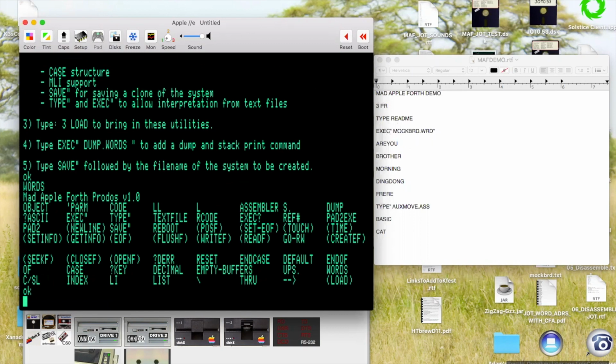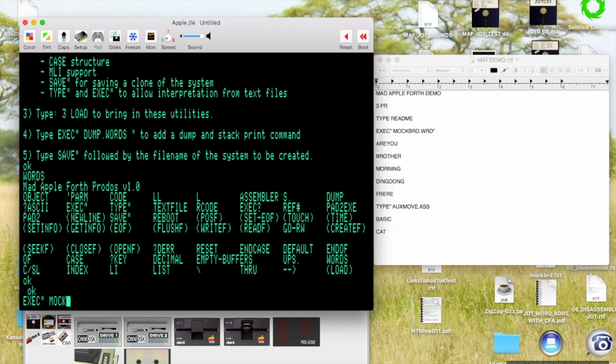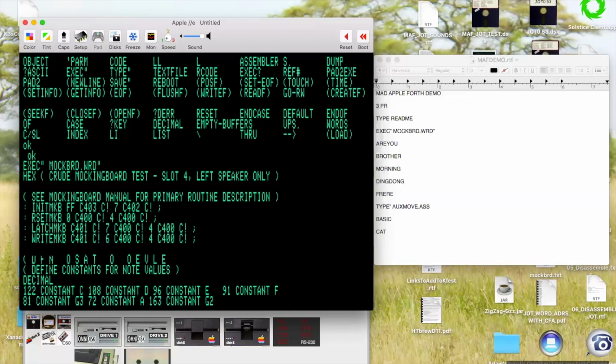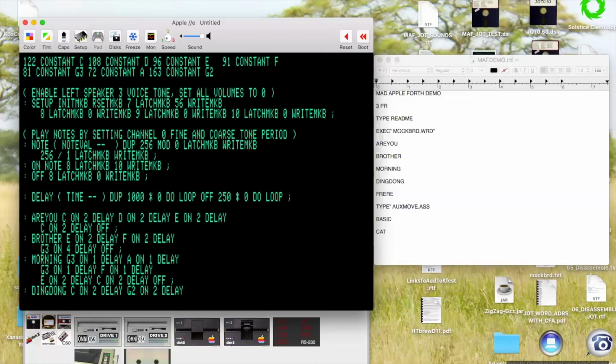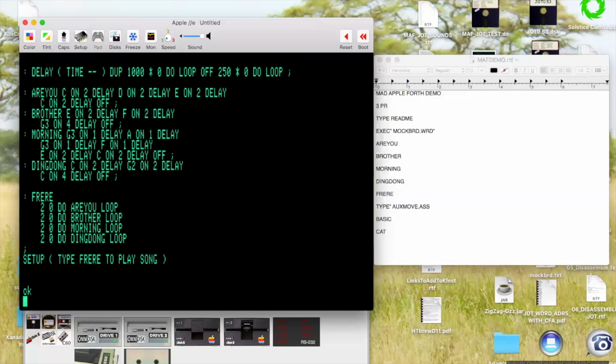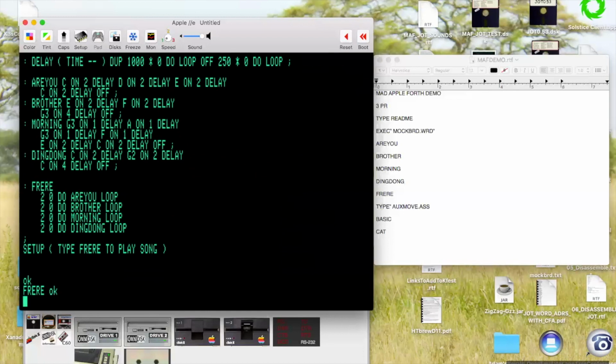Okay, so now I'm gonna execute a word file called mockboard.word. So this is going to add some Mockingboard functionality. So it's reading from the disk, and it's just a crude Mockingboard test. But basically in hex, I was able to poke in the values of the registers and do the Frere Jacques demo. So now I could type Frere. Now, I believe those slight timing anomalies are due to Virtual II running assembler code that's not 100% cycle accurate, but if anyone wants to play with that, go ahead.